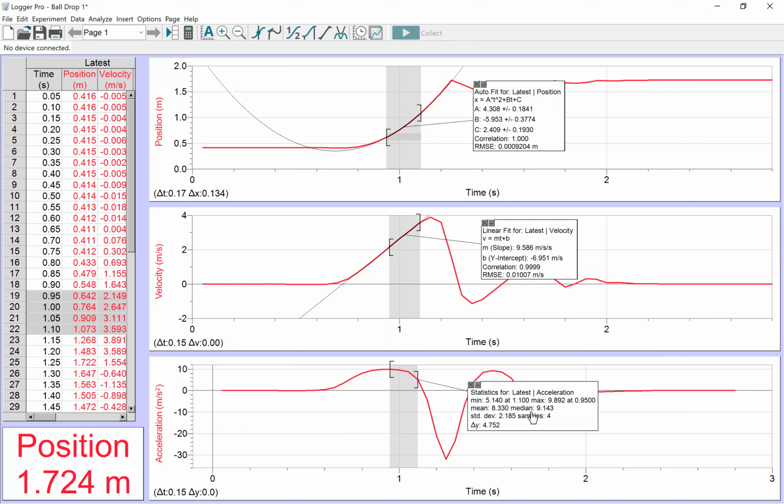So we're going to find the acceleration due to gravity by comparing the fits done by Logger Pro to the accepted kinematic equations for constant acceleration. And that is how we will find our value of little g.